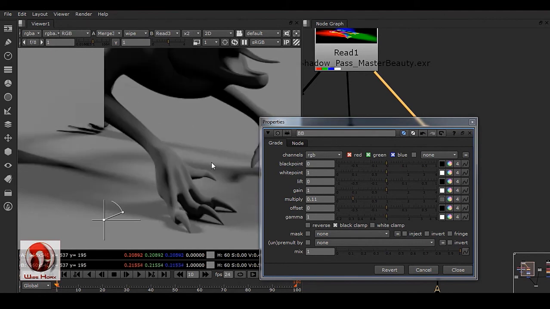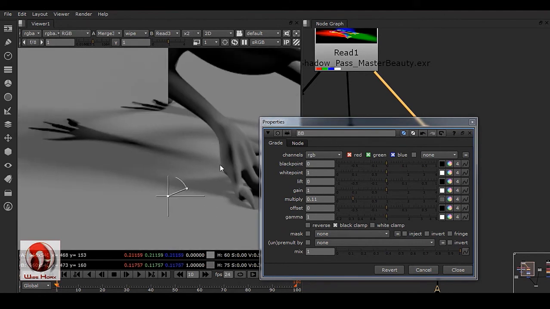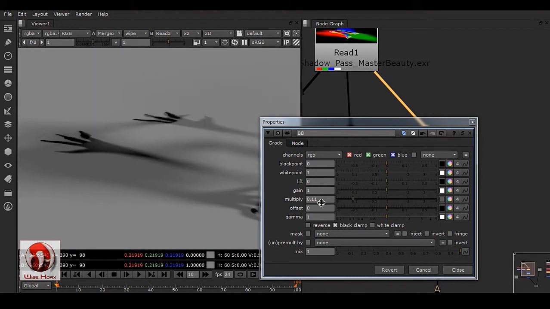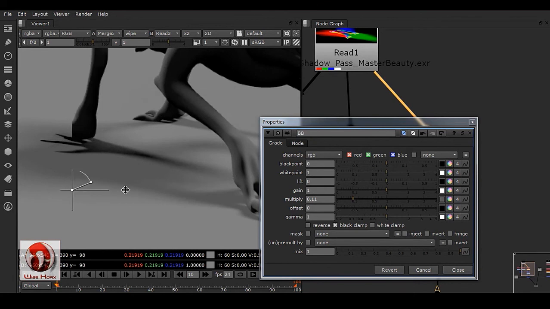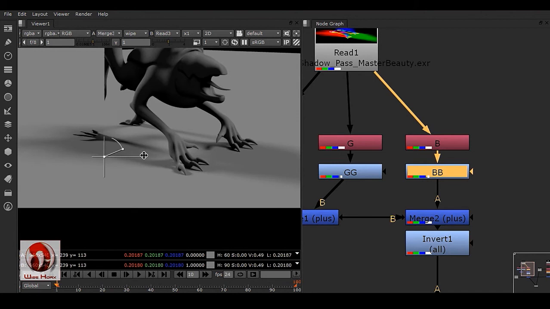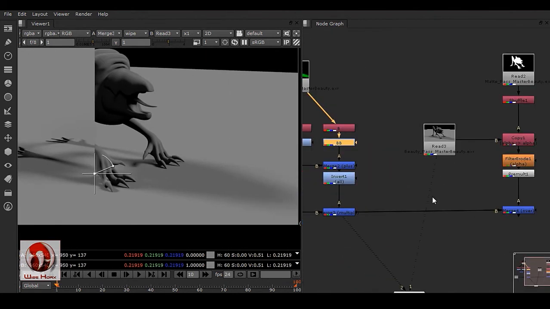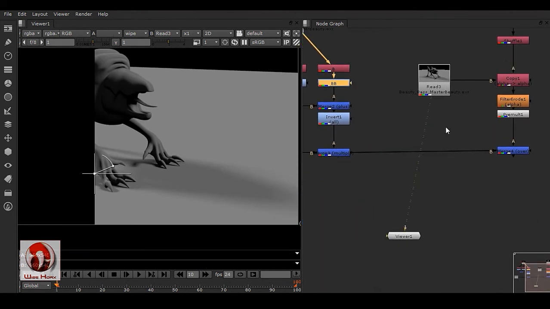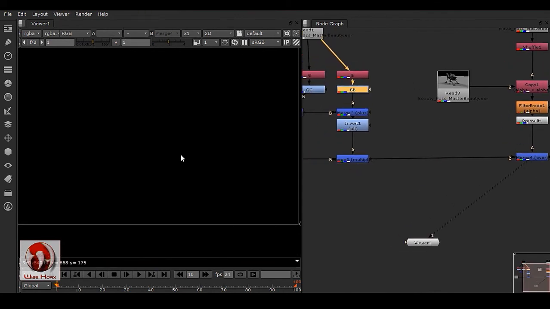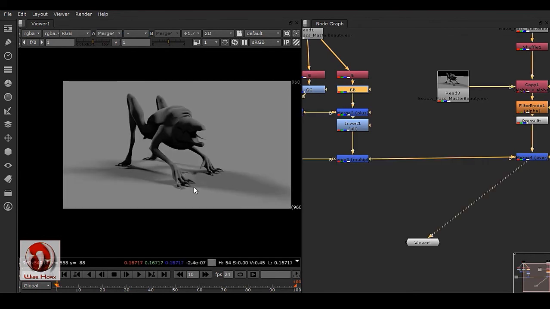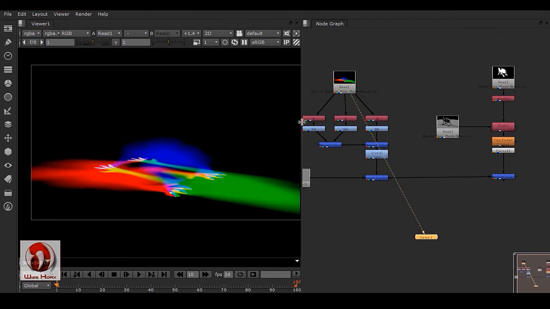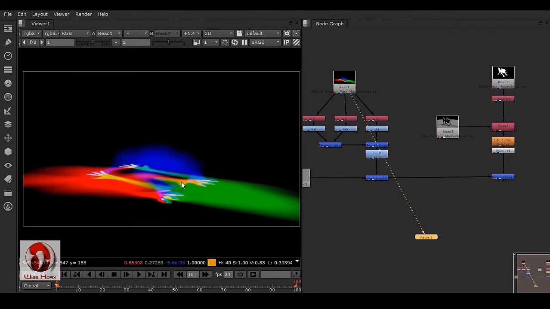So this is your main pass, main master beauty. This is your composited. So you can see this is totally identical pixel to pixel. So this is how you can adjust your shadow with your actual pass, actual output. So now this is how you can compose this RGB brown shadow pass inside Nuke.